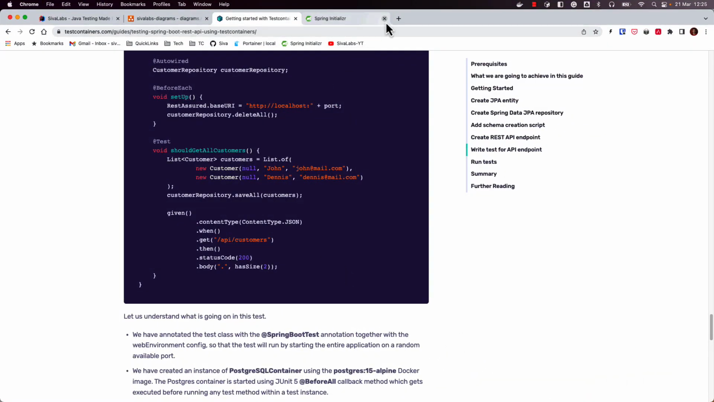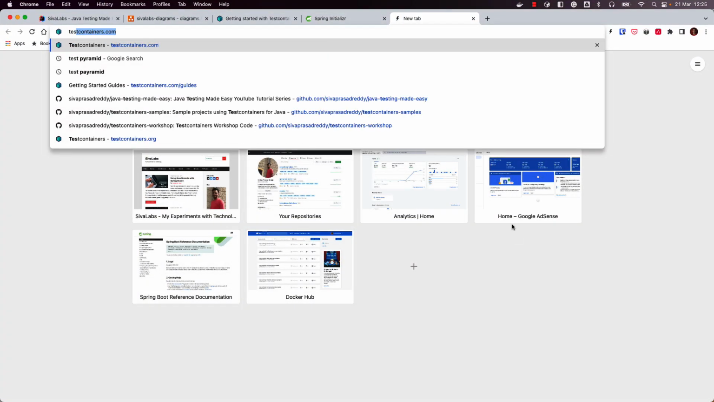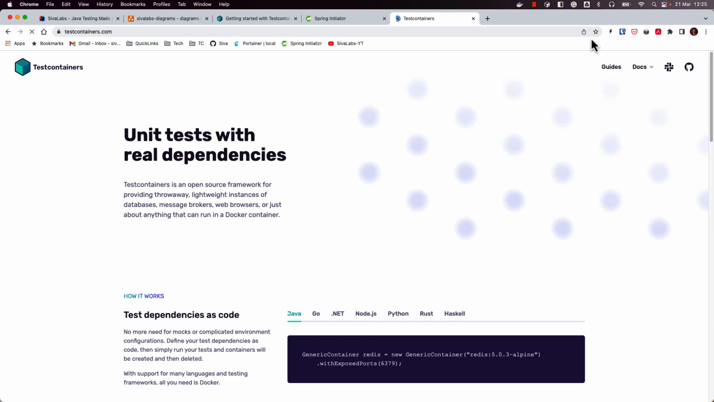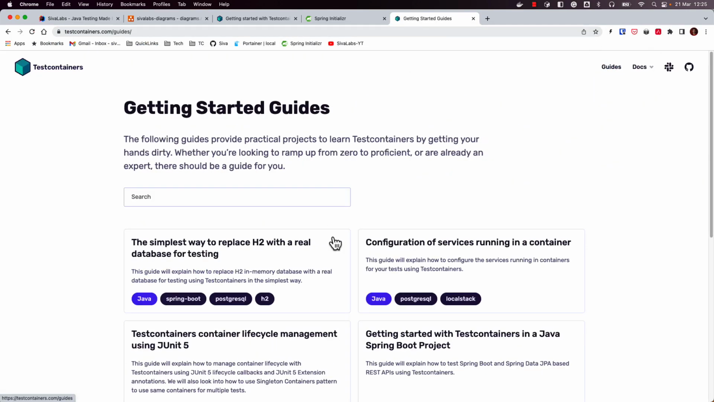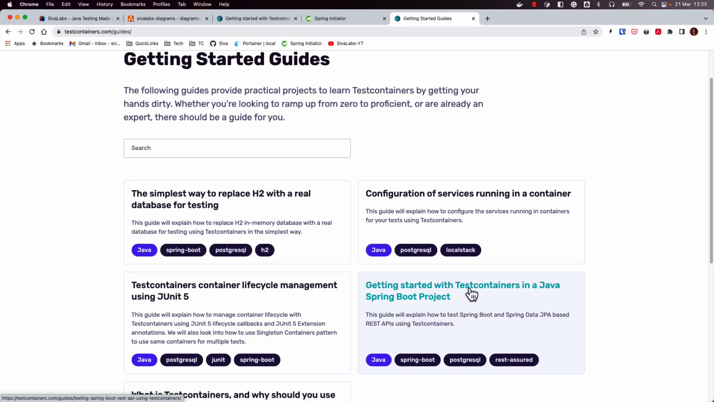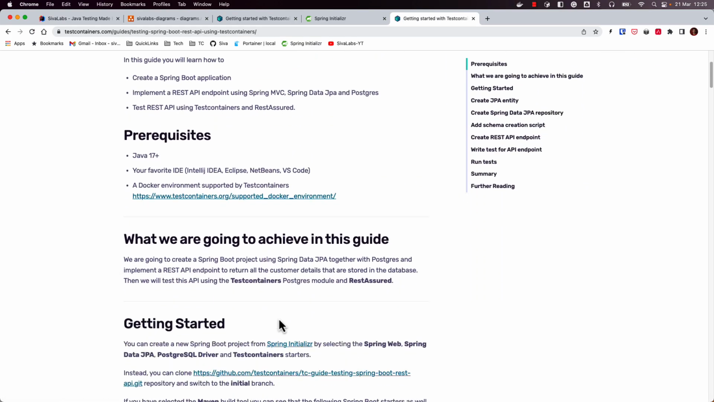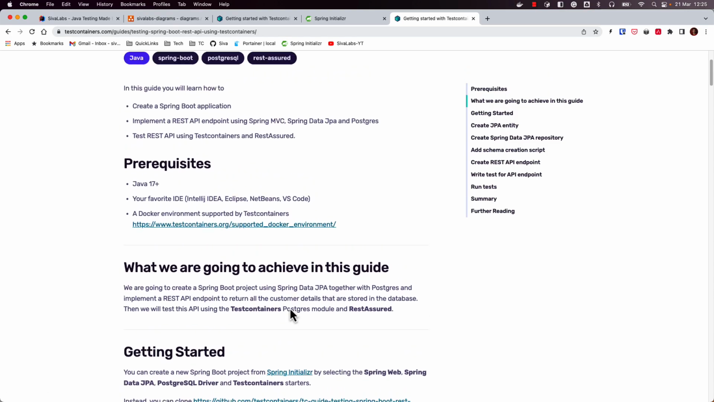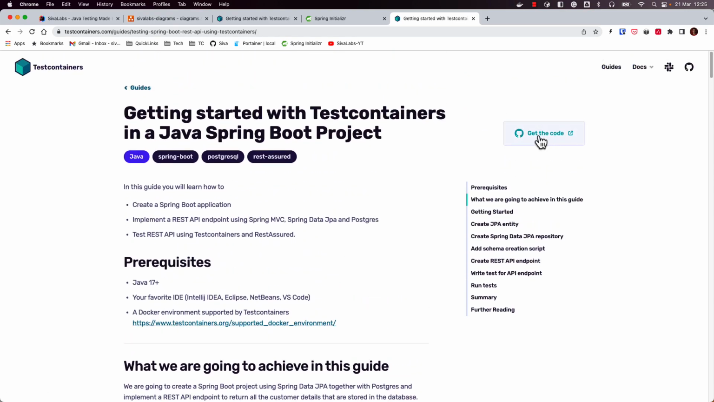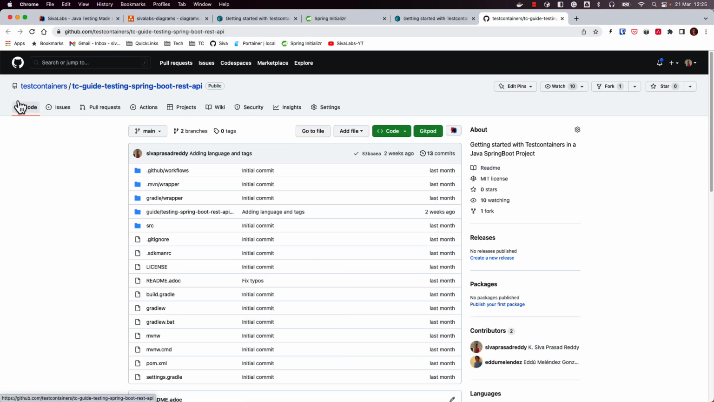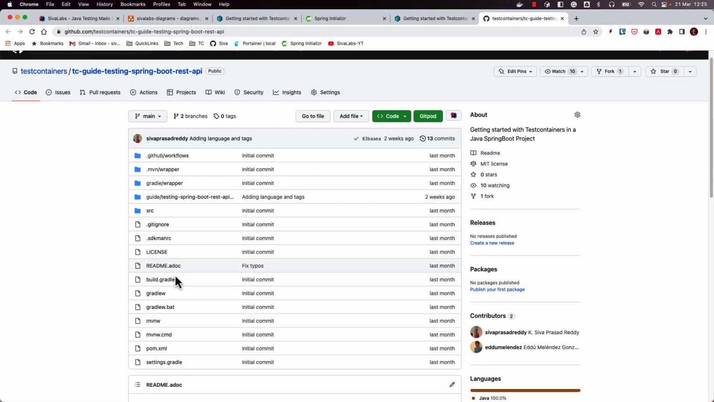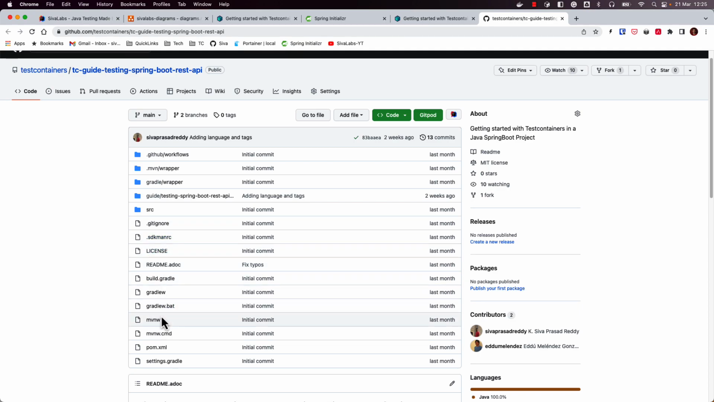If you want to follow along with the guide, you can go to testcontainers.com, go to Guides and select the Getting started with Testcontainers in Java Spring Boot guide, and you can follow along, write your code and test everything. Or you can click on this Get the code link, which will take you to a sample repository where all that code is already there, and you can import it into your IDE and then run the tests. So it's up to you.